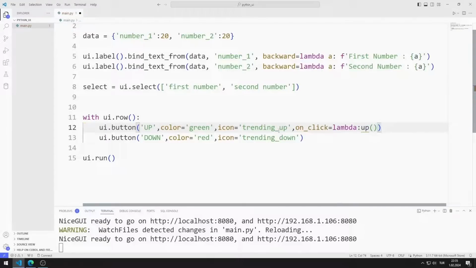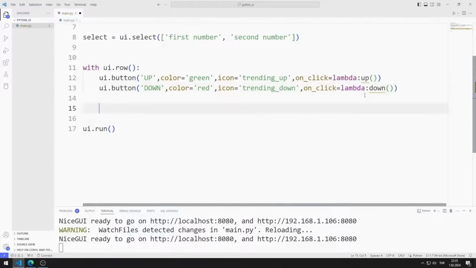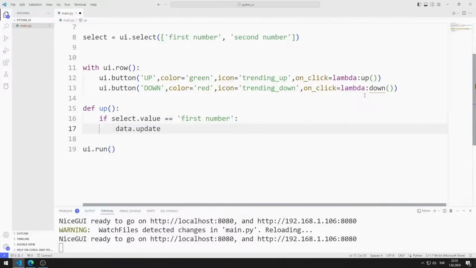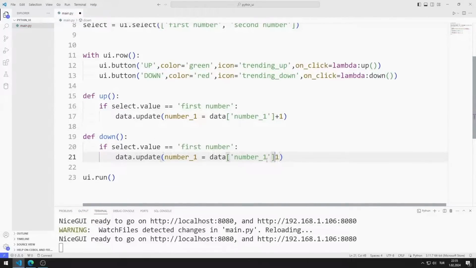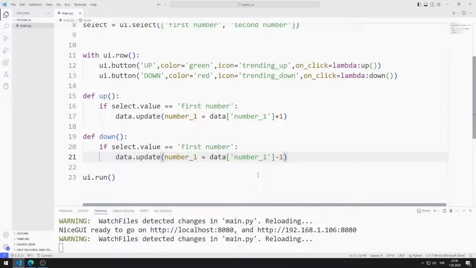First, I define the up function. Then I define the down function. I will increment in the up function. If the value of the select object is first number, I update the data variable. I will do a similar operation in the down function. I can copy and paste. I am making the necessary arrangements. I am saving the code file.